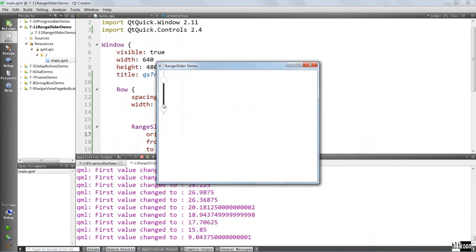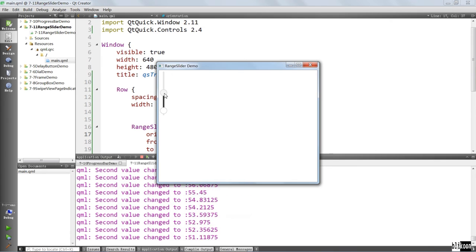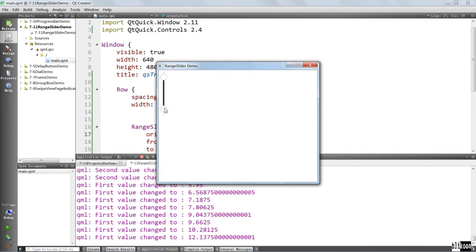When it is vertical, the first handle is to the bottom. As you can see here, as we drag it, we see that the first value changes. The second handle is to the top. This is weird. I thought that the first handle should be to the top and the second one to the bottom. But you can play with this and organize things as you want.